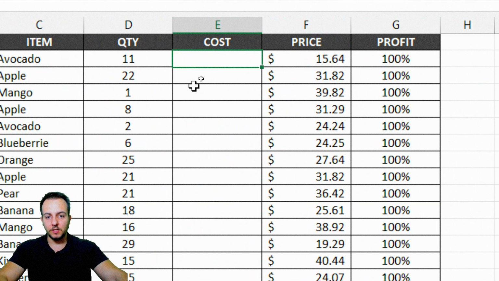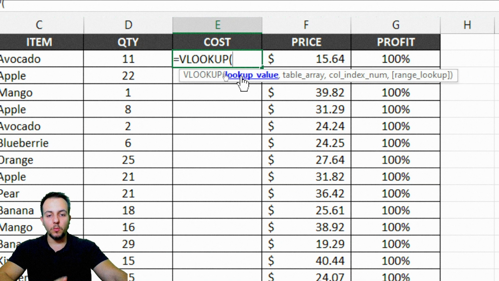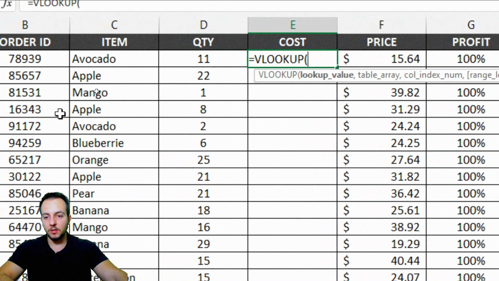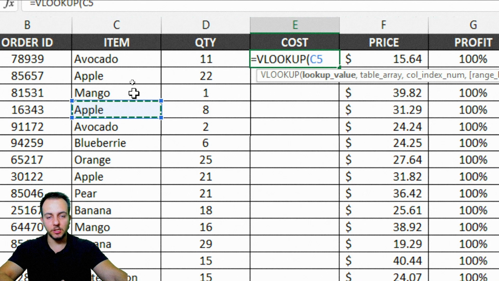Let's start here, with the equal sign, VLOOKUP, and the V in VLOOKUP stands for vertical. Let me just double click here, 1, 2, and then what is my lookup value? So the value that I want to search for, that I want to find, is the avocado, for example, and then the apple, mango, apple again, and so on.